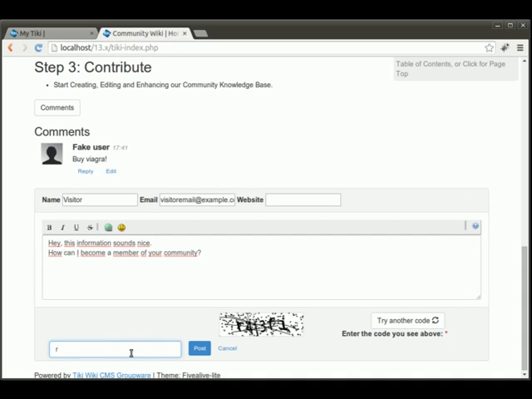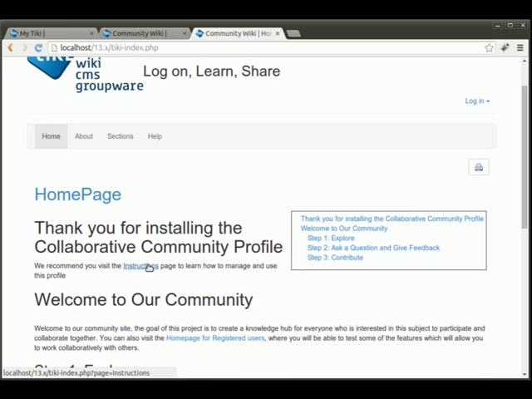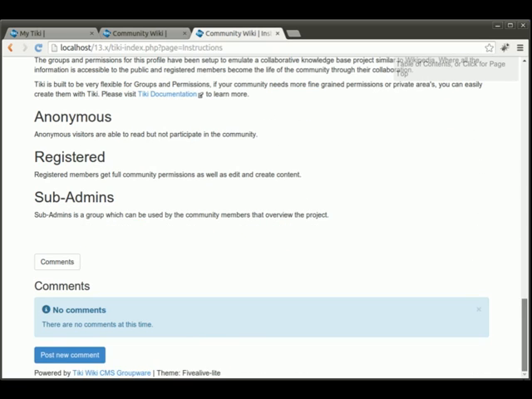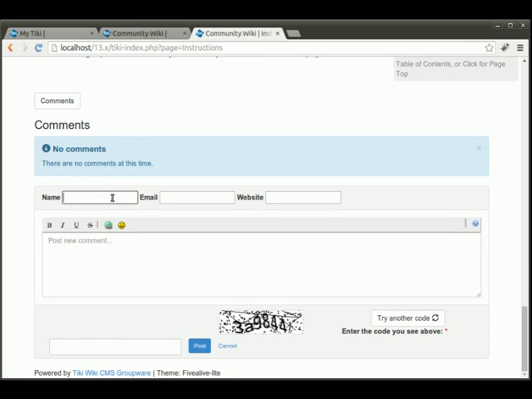So this user is also typing. Let's see if I can. I hope I can. I did find it. Okay, let's add another comment on another page. For instance, we can go to the instructions page and go to the bottom so that we see no comments, and we see also the button to add a new comment. So we add another spam comment here just for testing.